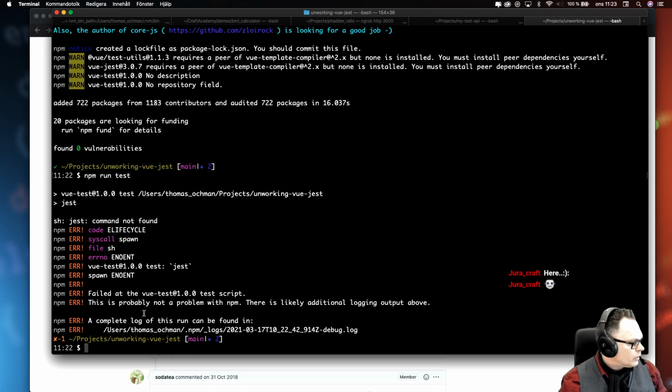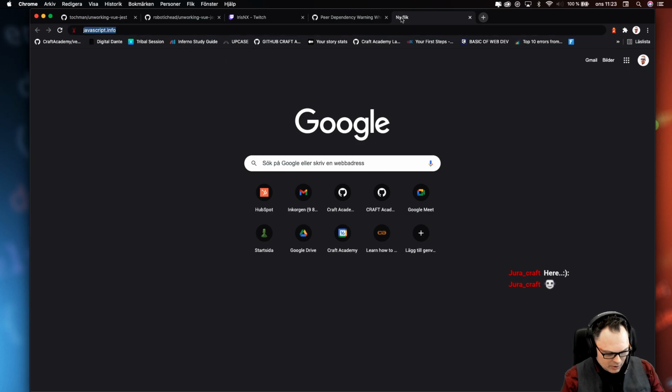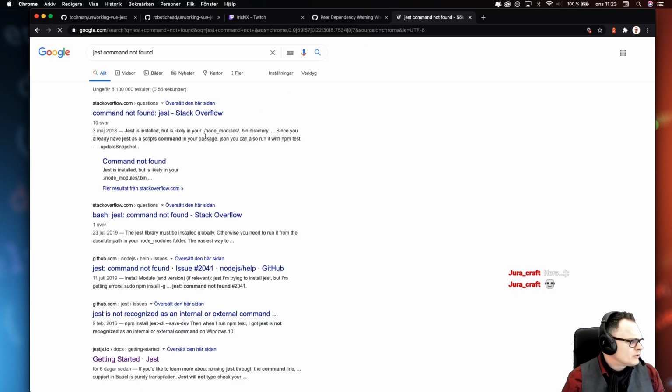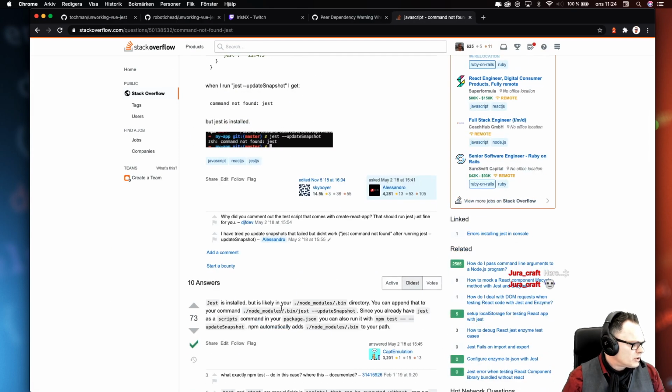All right. Okay, so Jest command not found. So what could that possibly be? Do I have to install a CLI tool on this? Well, Jest is installed, but it's in your node modules bin, you can parent that you update snapshots. Right, because yeah.